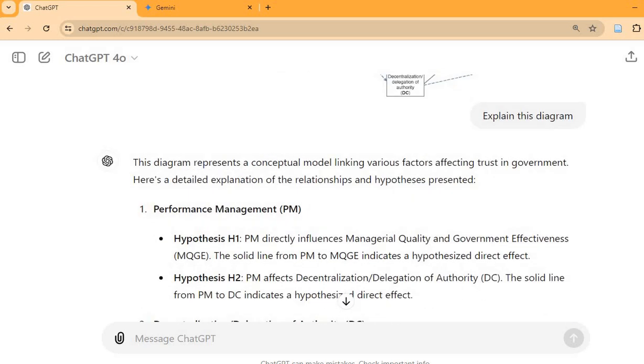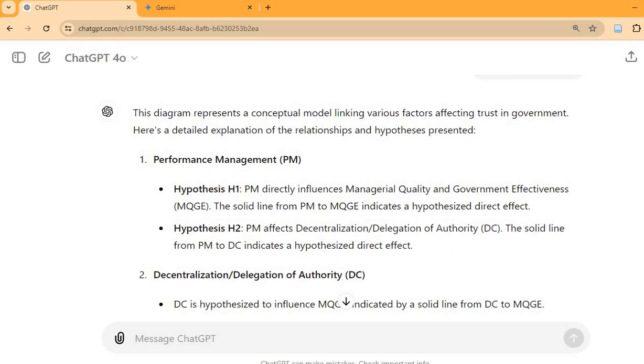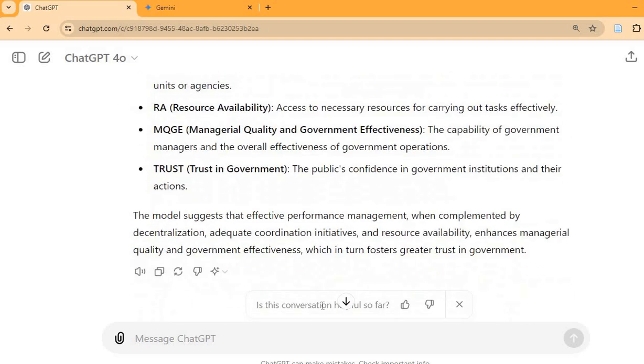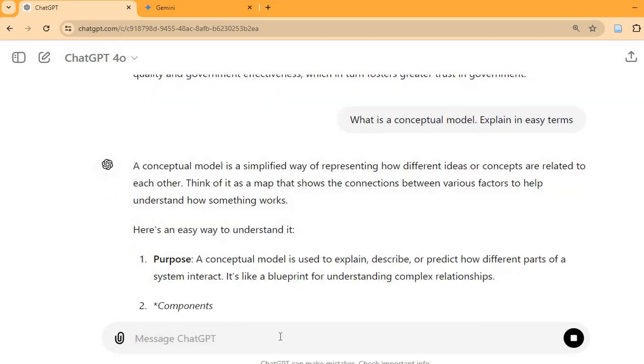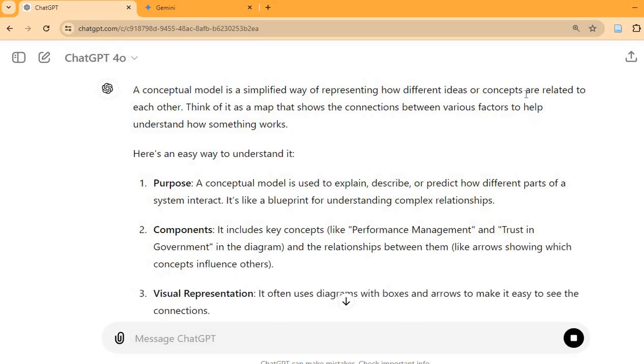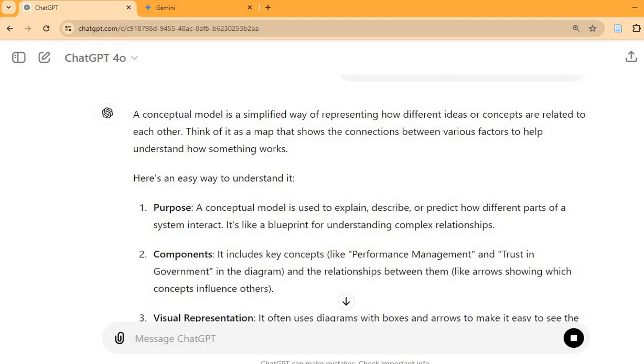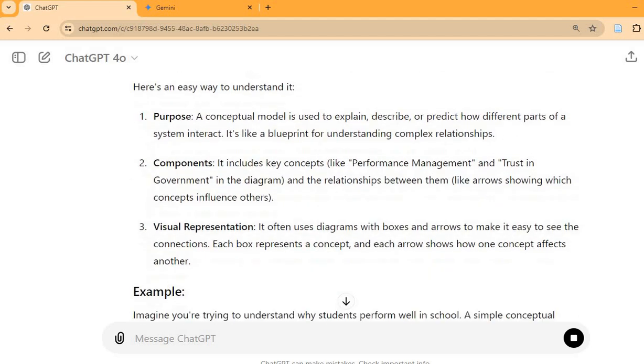Let's say we don't understand what a conceptual model is or what a hypothesis is. We can ask follow-up questions about these. So I'm going to ask, what is a conceptual model? Explain in easy terms. A conceptual model is a simplified way of representing how different ideas or concepts are related to each other. Okay, now it is providing a very simple explanation of what a conceptual model is.